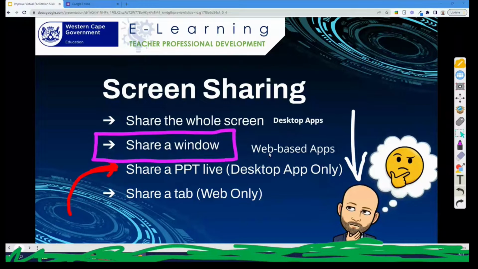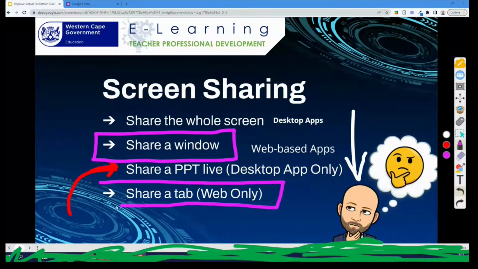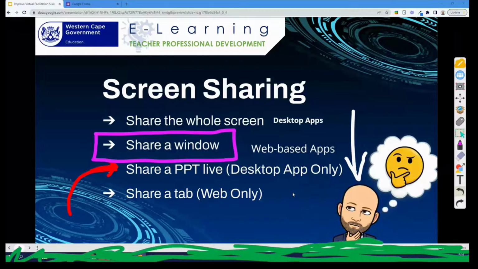The share tab only, I kind of like it a lot, but it does mean that you have to use the web-based Teams, which takes other functionality out of the equation. So again, once you're used to experimenting between these, then you can go have a look. The key thing, and it's really a simple case of thinking about the screen sharing mode that you're using, instead of just saying, just share the whole screen.